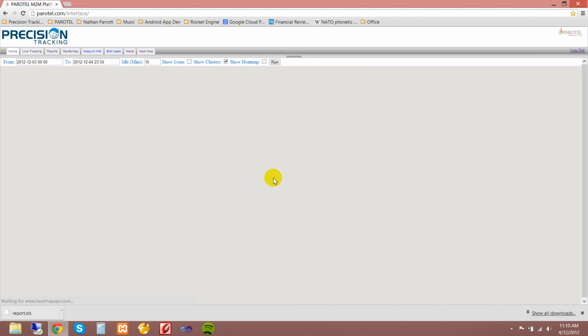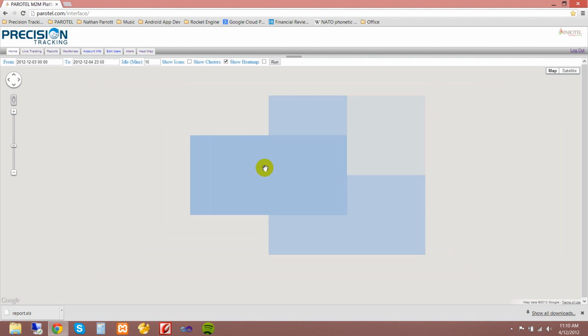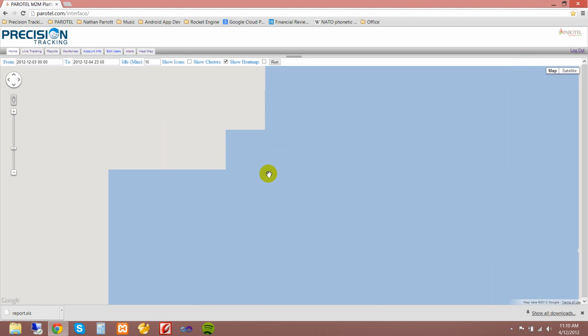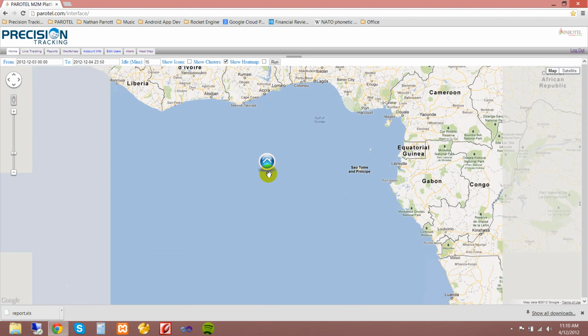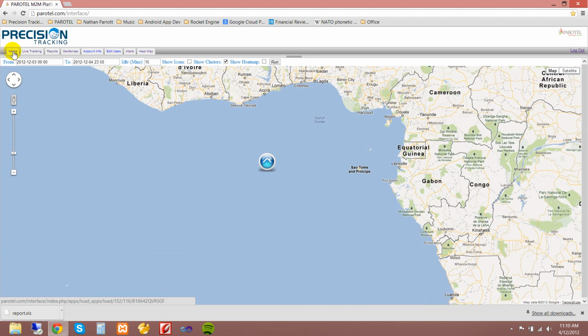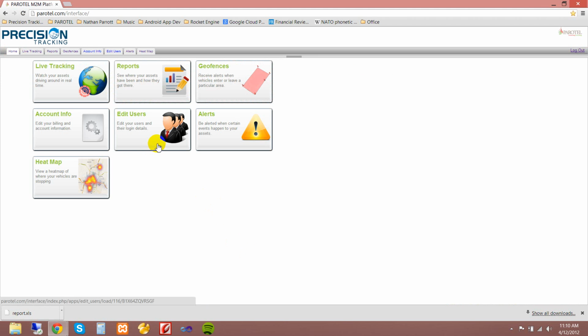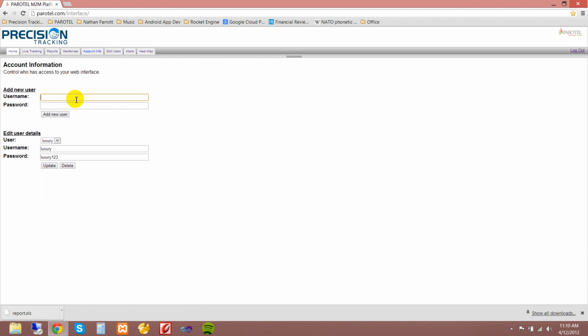The heat map just simply shows you where the stops have been occurring for your boats. Because you don't have the GPIO wired up to ignition, you're not going to have any stops, so that's a bit moot for you guys at the moment. You can create other users, so you can have other people log in. So you can create a new user, a new password, and then issue that to someone, and they can log in and actually use the system if you wish.